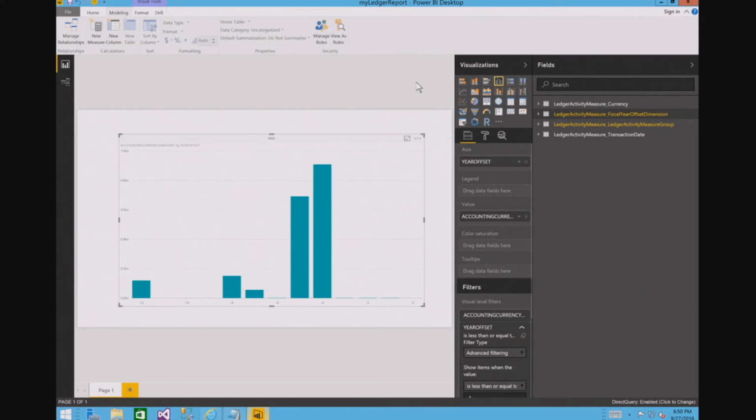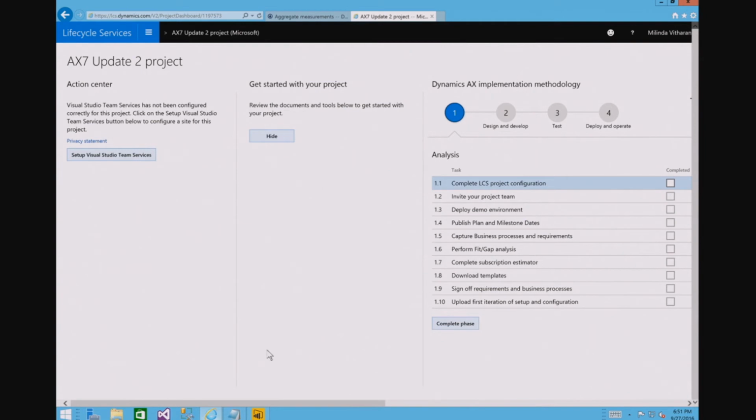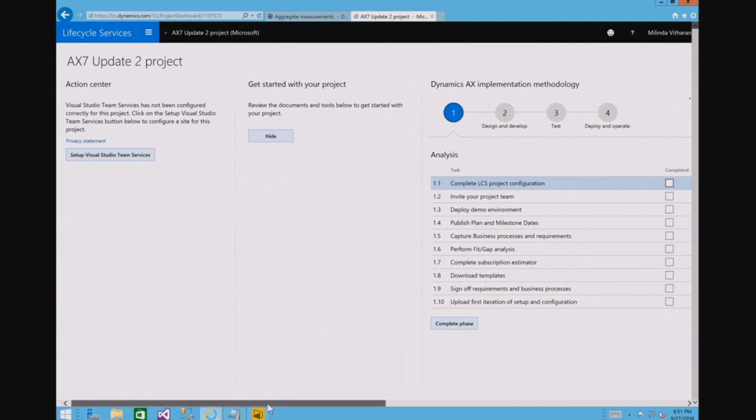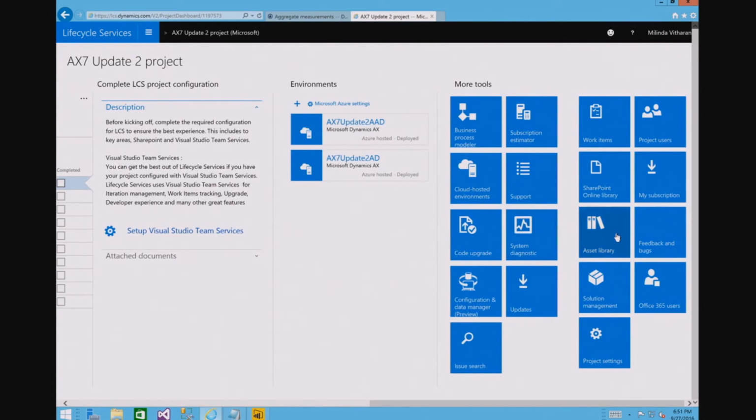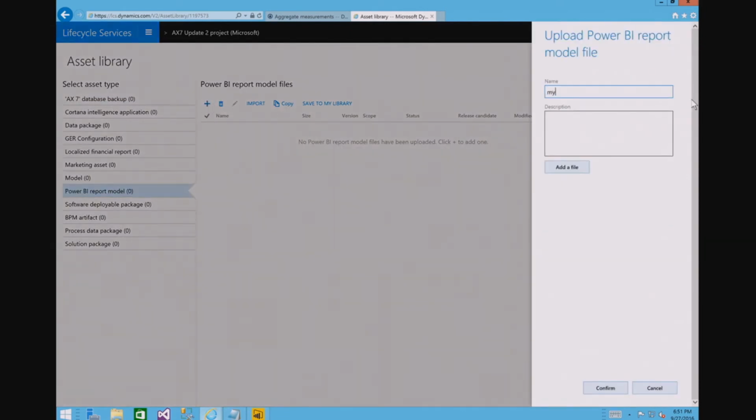So that's why I would actually upload this into LCS and use LCS as the means to move from dev to test. That's how you would migrate any AX artifact. You would create those artifacts, upload them to LCS, and LCS is the one that will deploy into your production environment. So what I can do is go into a project, go into the asset library, and upload this document into the asset library.